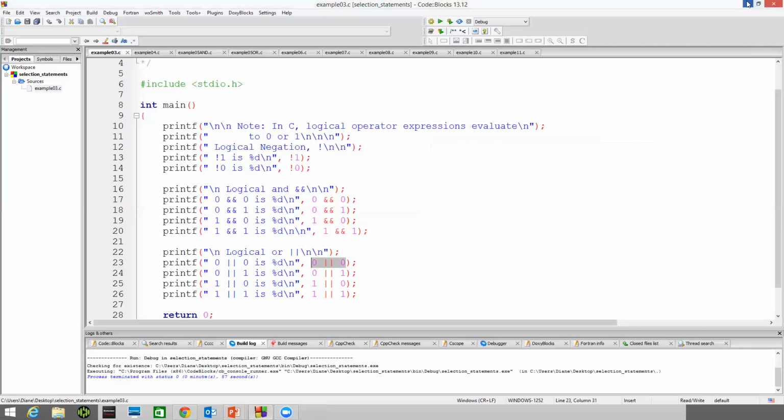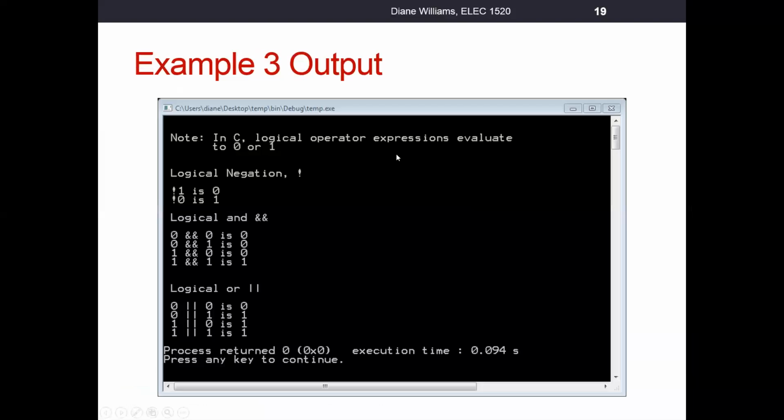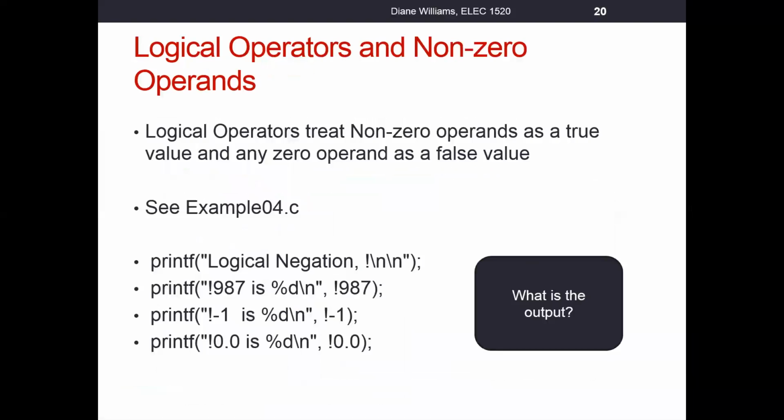Let's just minimize that. And same way, if you're not running the program, the output is shown here on this slide for you. And as I just mentioned in the previous one, and I want to reiterate, logical operators treat non-zero operands as true. So anytime we have a non-zero operand, C will consider that to be true.